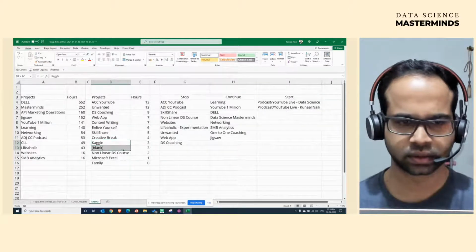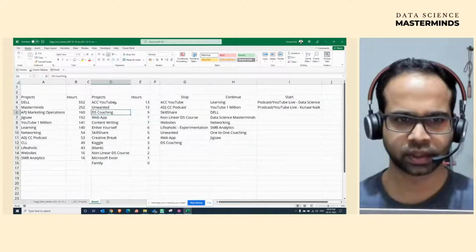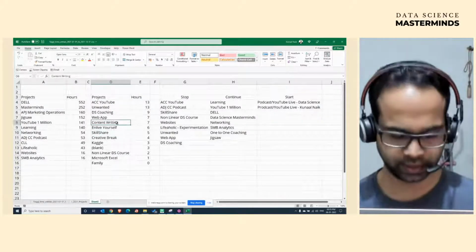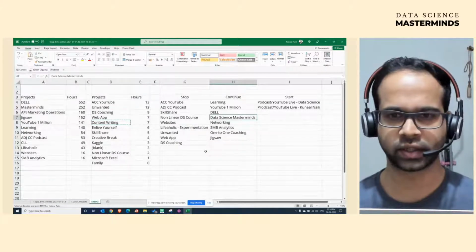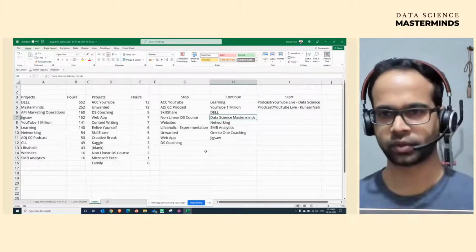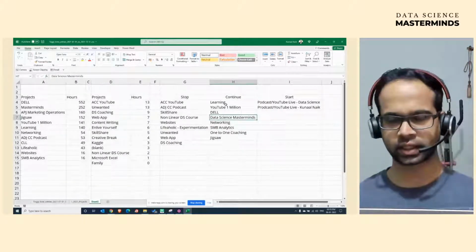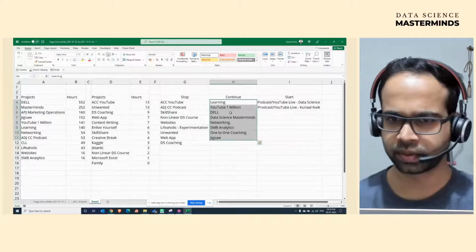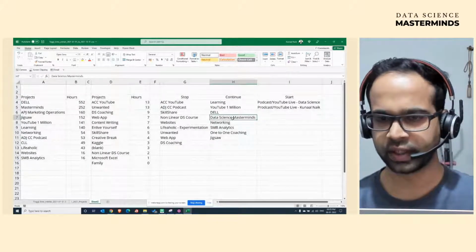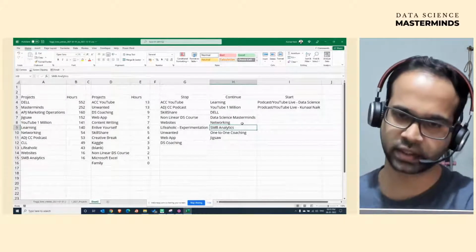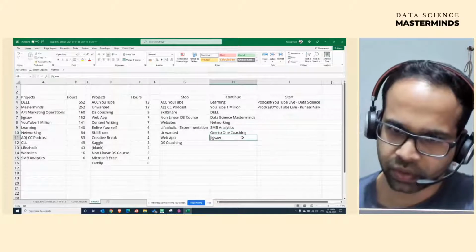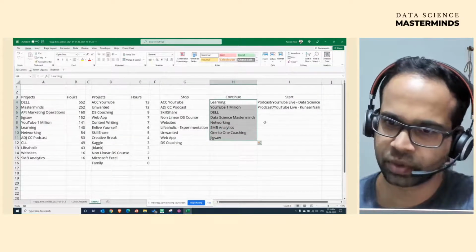Then Kaggle, Excel, web app, TS, Skillshare, content writing. I merged this into data science mastermind, so that is not going to be there. So these are some of the projects that are going to be continuing: learning, YouTube, my work, data science, networking, SMB analytics, small and medium business analytics, e-commerce, one-to-one coaching and Jigsaw. These are the lean things that I'm going to be doing.